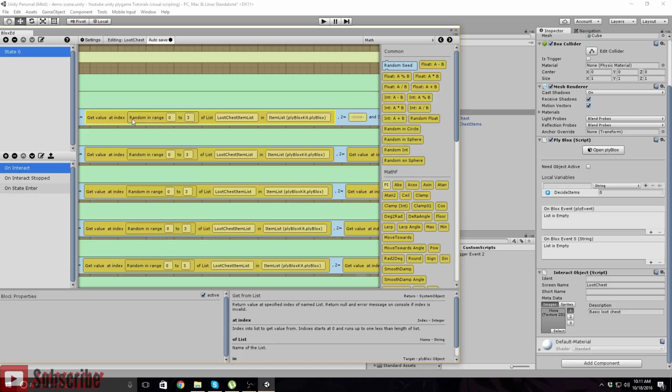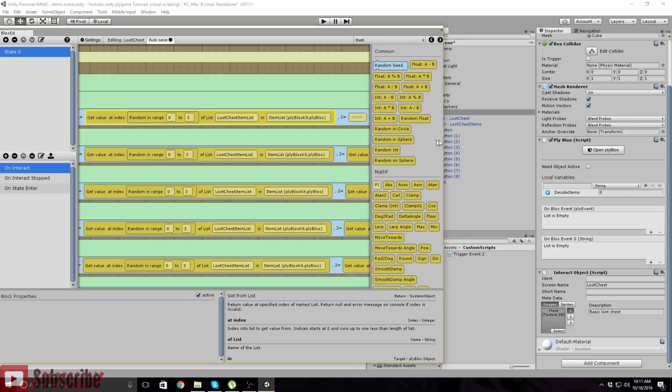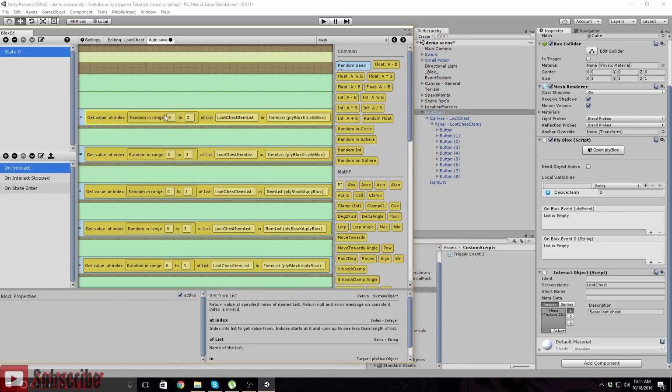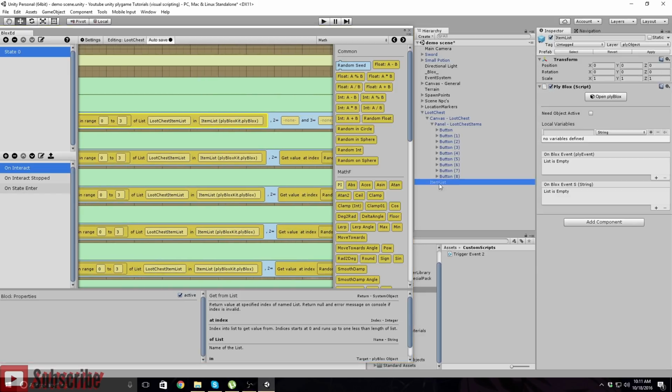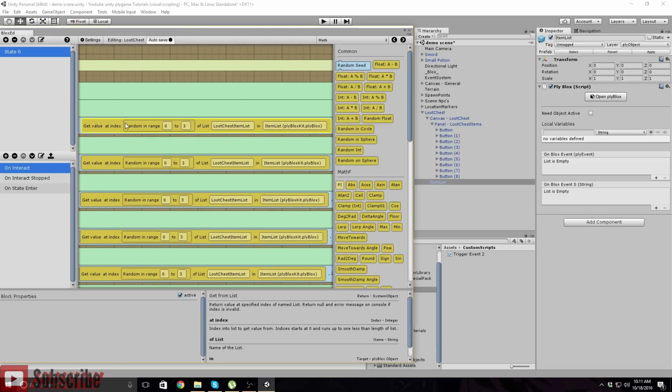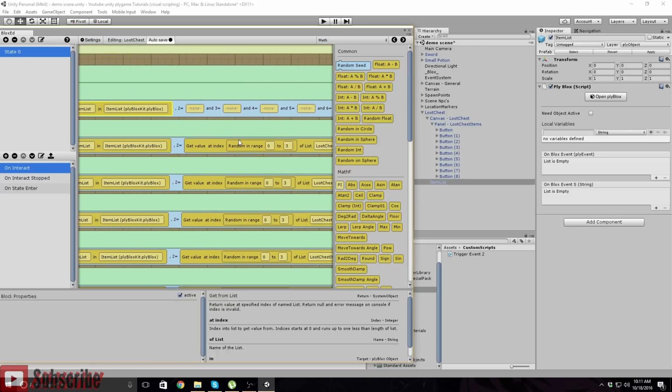So grab our integer, and 0 to 3, meaning 0, 1, and 2 are the numbers that will come through. Perfect. We're going to get 3 items from the list, loot chest items list. Perfect, because we only have 3 items defined in there, and that's what we need. And that list is located on the items list button right here. So we can just drag and drop that in there. Voila, good to go.